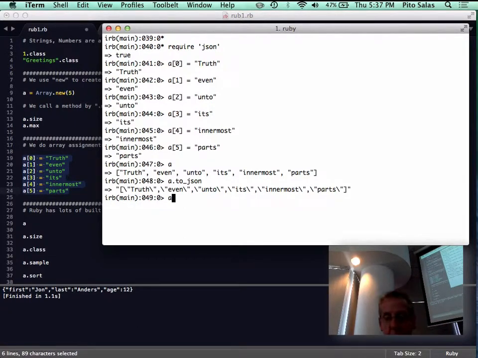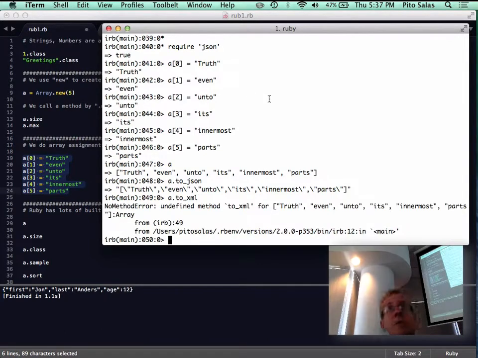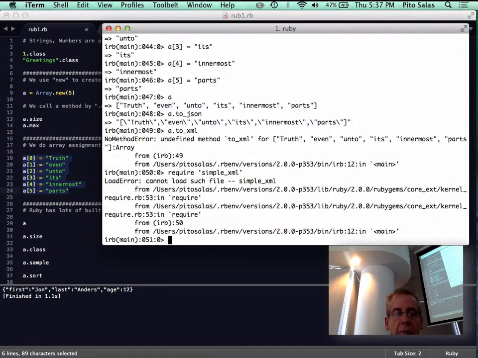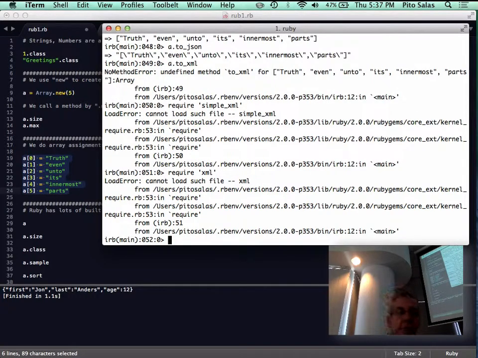If I said A to XML, I don't know if this will work. I have to load this, probably, I can try. I'm not sure whether it's require simple XML maybe. No. Yeah, there's another library to turn on. Okay, forget that for now. All right, let's go on. Any questions so far? Okay, let's talk about classes now.